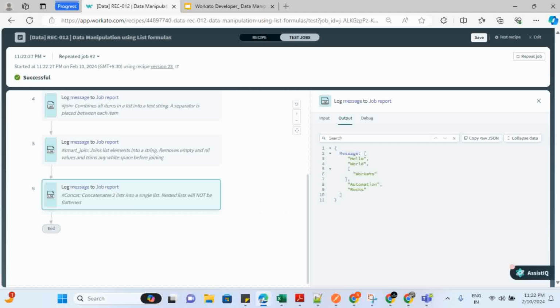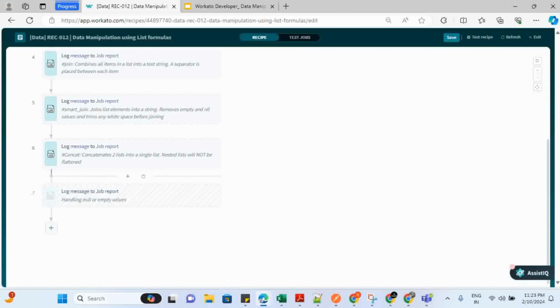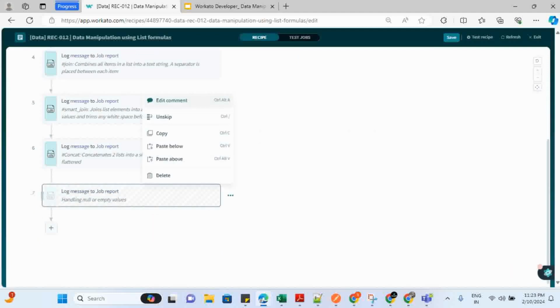It joins the two lists into a single list, but there is a catch, there is an exception. We have to think about this. It will not concatenate the nested list. If you have a nested list, it will not be concatenated. Okay, be careful while using this formula. Now we'll see how it handles empty or null values.